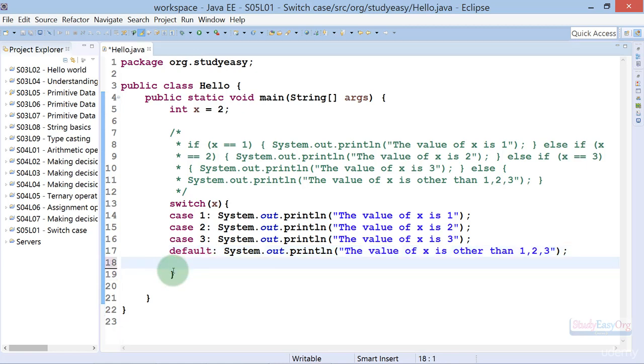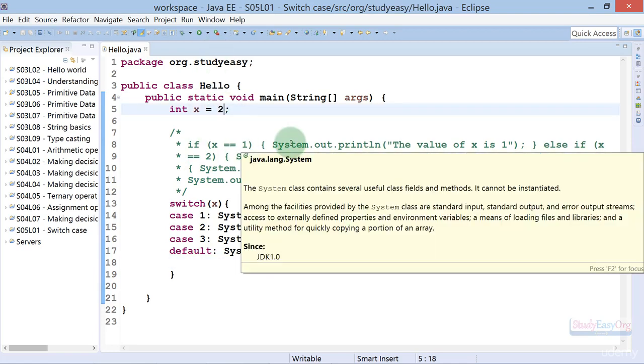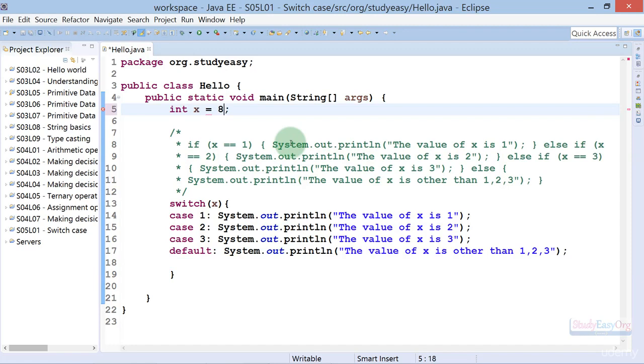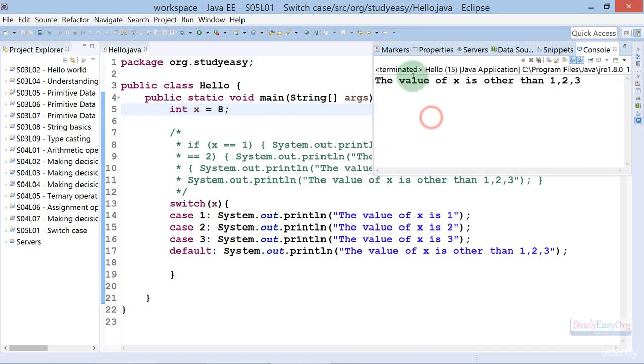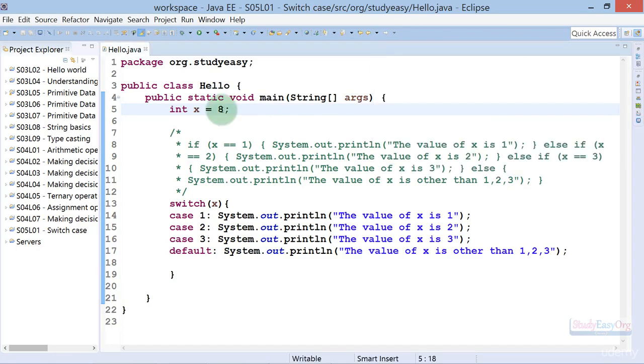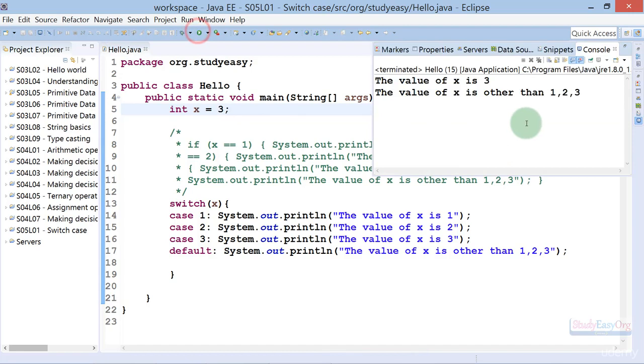Now this is a generic switch case scenario, and there is an issue, and we will talk about it in a couple of seconds. Let me make the value of x as maybe 8, then check whether our program works properly. Well, it is working properly. The value of x is other than 1, 2, 3, so perfect. Let me make the value of x as maybe 3, then what would be the output? The value of x is 3, the value of x is other than 1, 2, 3.